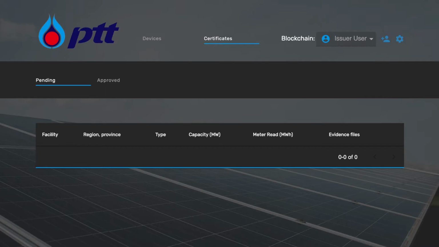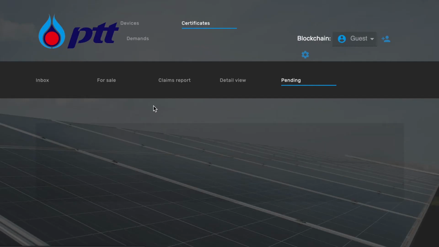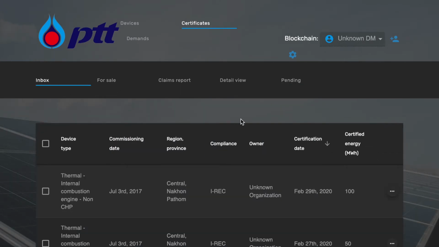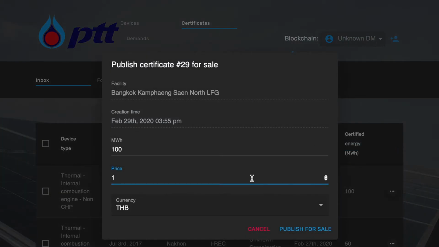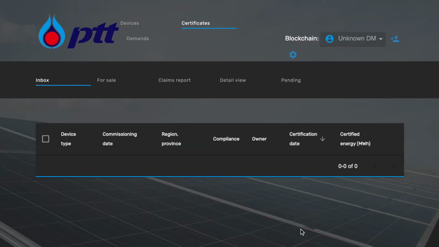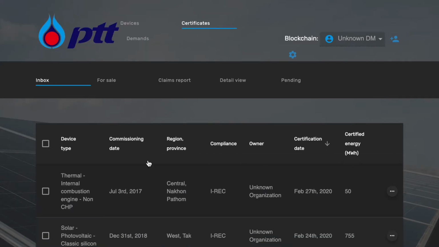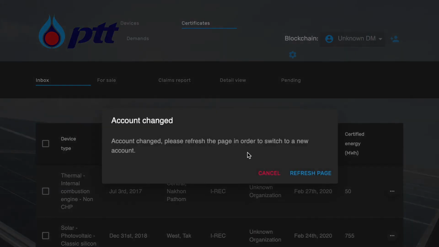to process. Shifting back to the device manager's perspective, we will now see a newly minted and tradable energy certificate in our inbox. We can choose to claim the certificate for ourselves, or we can post it for sale with yet another blockchain transaction. Once this transaction has been validated and added to the blockchain, we will see the certificate listed for sale. Which takes us to our third and final perspective, that of the trader who purchases certificates.